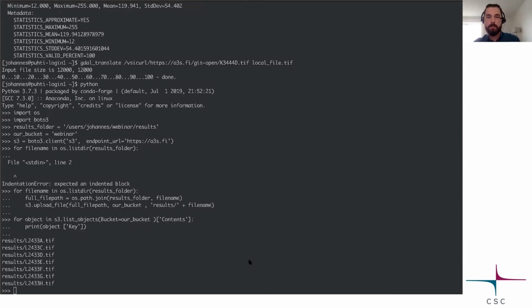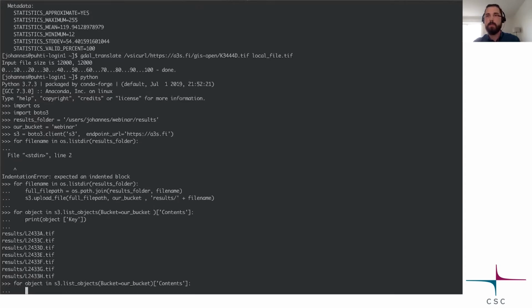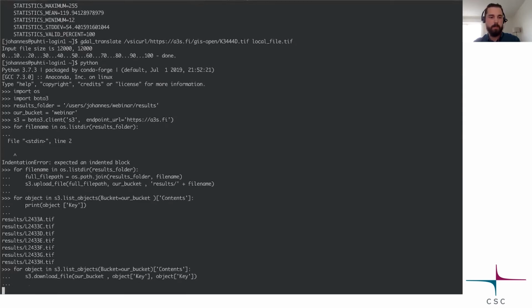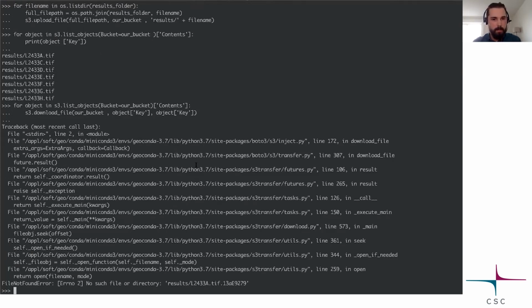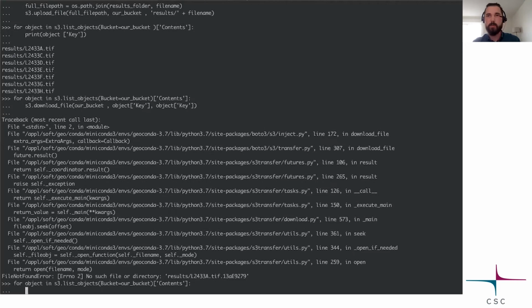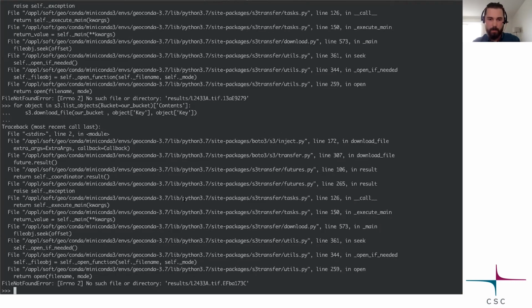We can download them back. Again, looping them quickly. And getting an error. What could it be? No such file. It would be impossible to have a presentation without a demo effect. Well, I won't check what's the deal with that. It's probably something to do with my file paths. But for the rasterio part, we can do that.